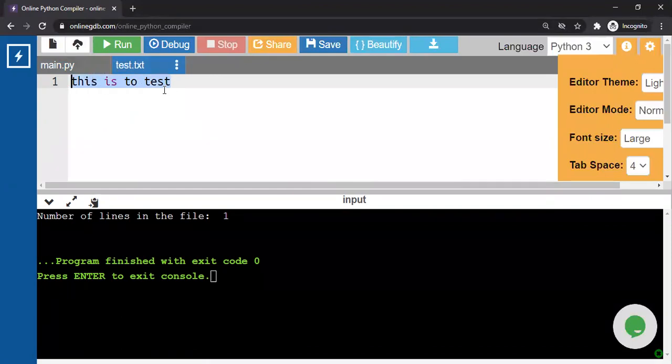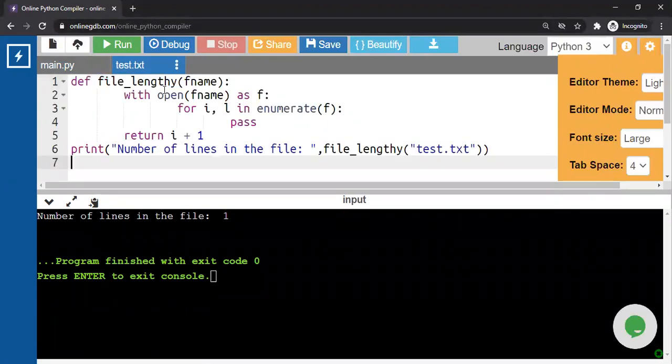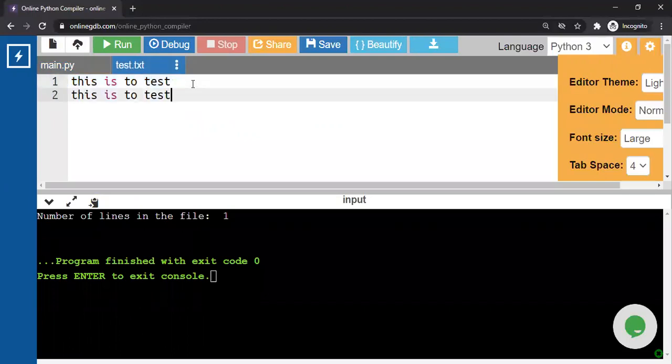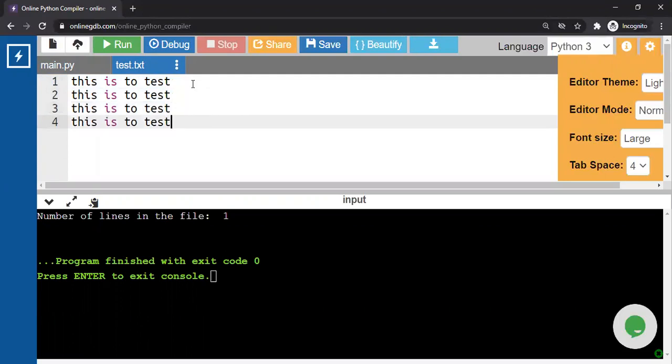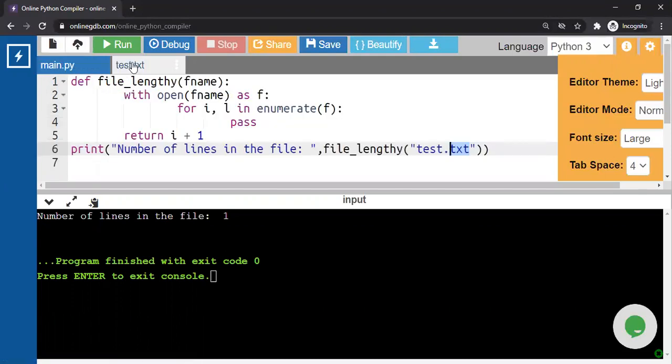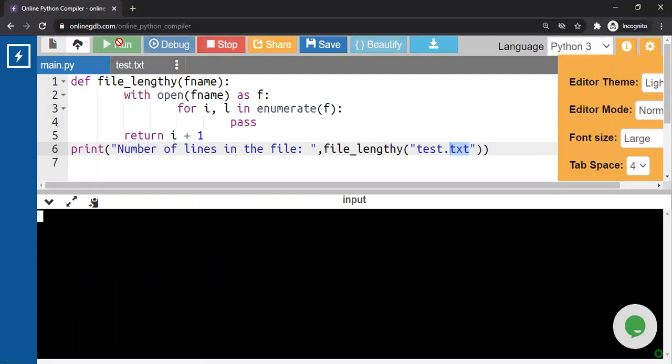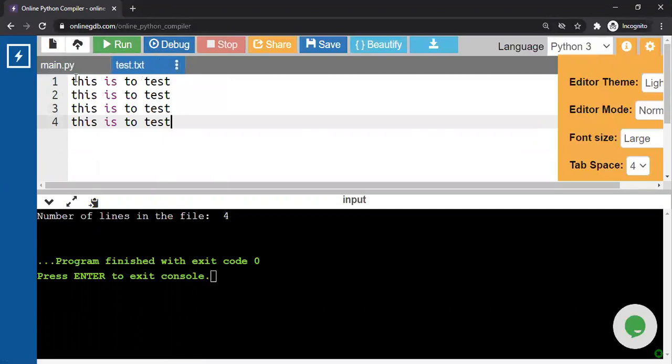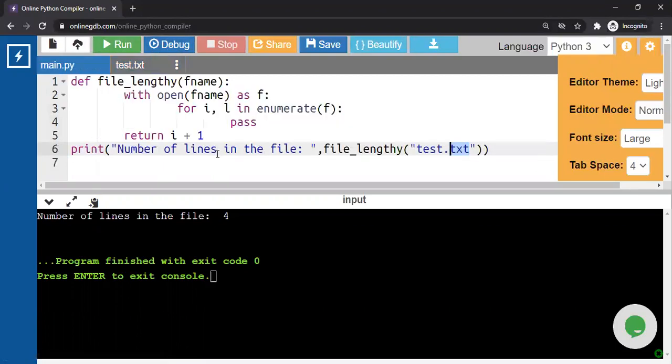I will increase the number of lines here. So my file consists of 4 lines now. Now we will execute the same program. Number of lines in the file is 4. My file consists of 4 lines. This is the program to find the number of lines in a particular file.